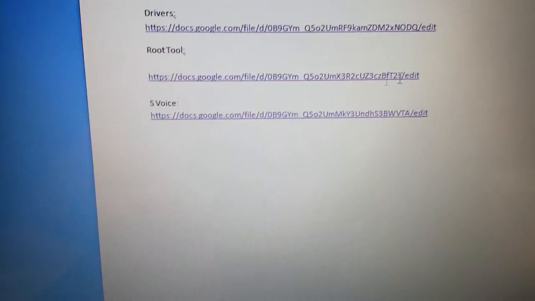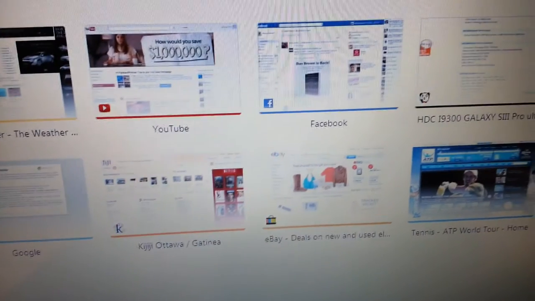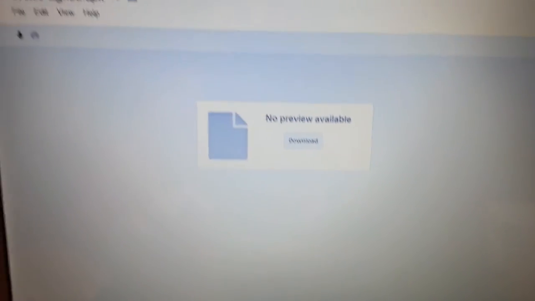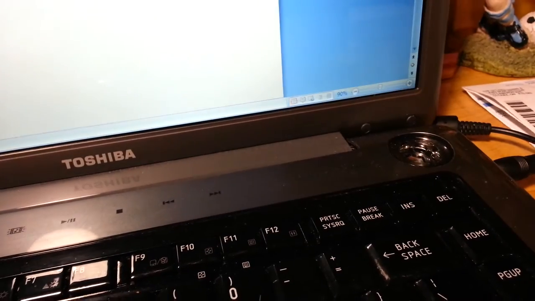Now the final thing, and probably what you guys most want, is the S-Voice. So here, it's only a single file, the S-Voice. Let me just copy this. I'm going to go down and I'm going to put it here. We're going to click download right there. So this is my file. I can do everything I want with it, but you guys will just want to download it. Okay, simple as that. So we're going to exit out of this.